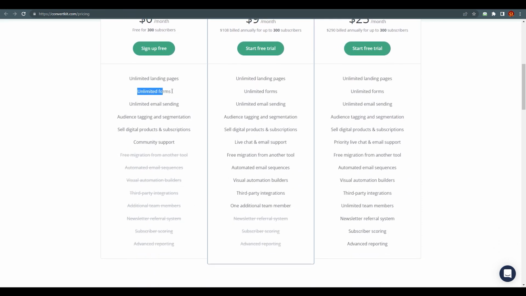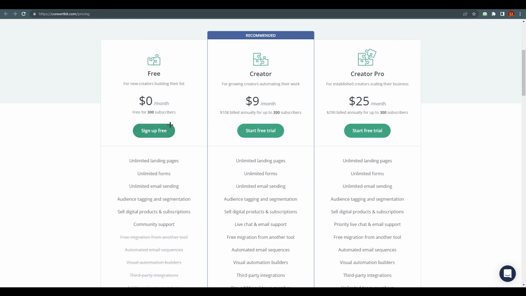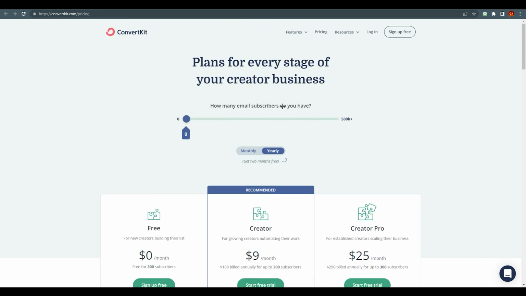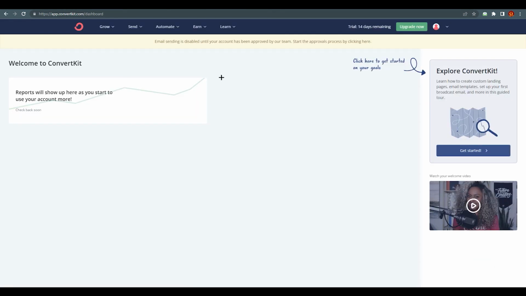We can create unlimited forms, unlimited email sending, unlimited landing pages. So this is very good for a free plan. So yeah, this is all you need to know about ConvertKit, and I hope you understand what I've tried to say. You should go and log in just one day and explore it yourself.